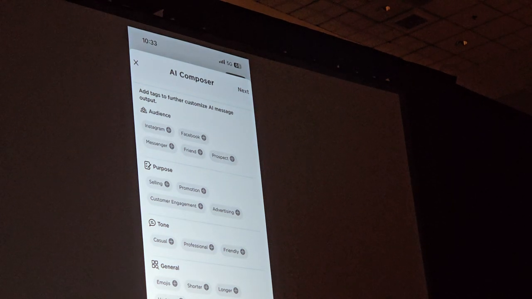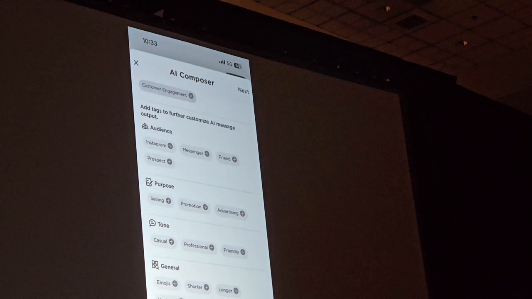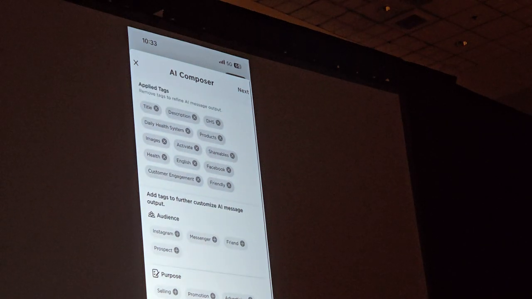My audience is going to be on Facebook. What's the purpose? My purpose is I want this to be customer engaging. What is the tone that you want? I want this to be friendly. What is other general feedback? These little buttons that I'm selecting are being added up above into the artificial intelligence so that it can help you create a post, okay?